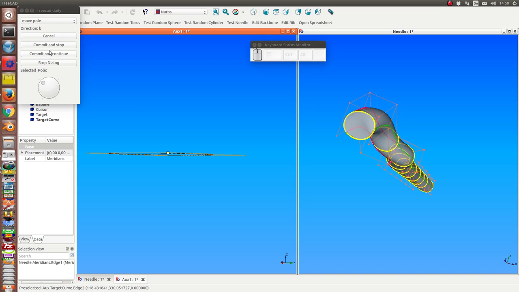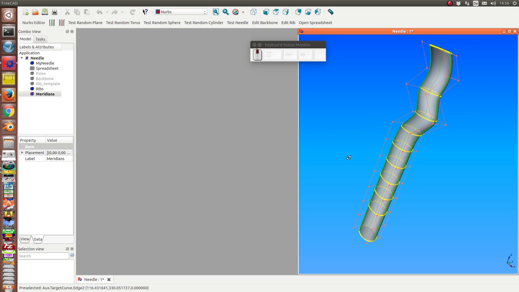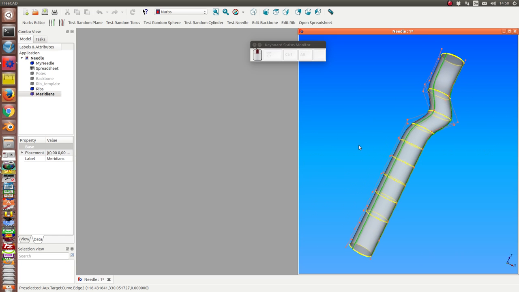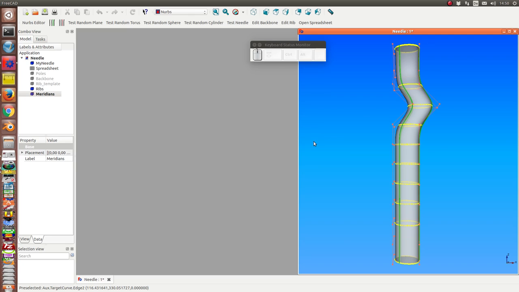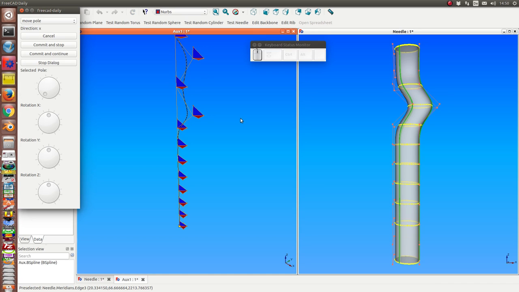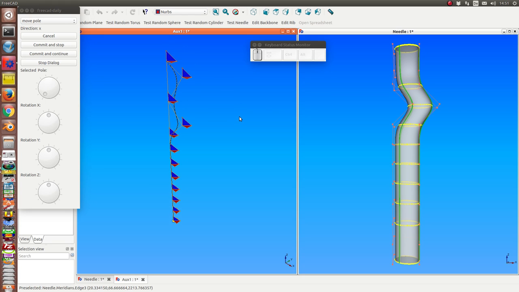Good, we commit and stop the dialog, and now we want to reset the movements here. This is a movement in the backbone, so we have to edit the backbone. And we want to have the same view here and here, and we want to move this one back.